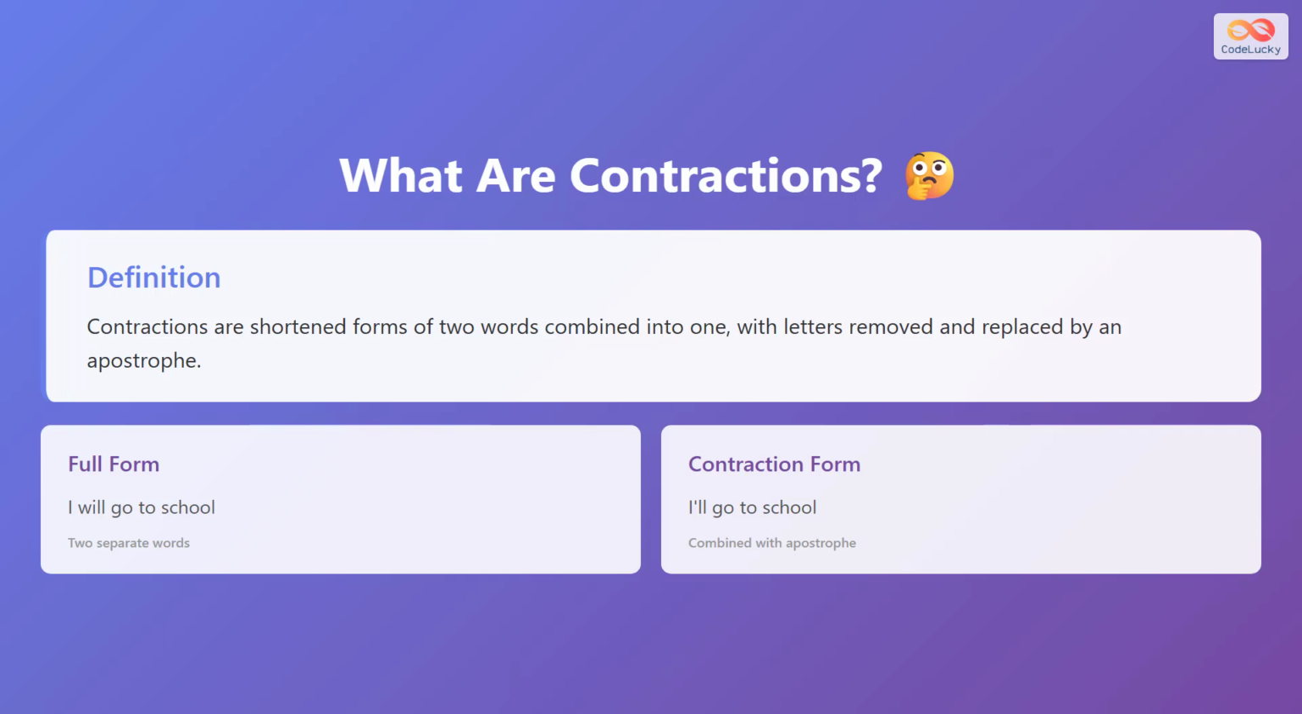Contractions are shortened forms of 2 words combined into one. The apostrophe replaces missing letters. For example, I will becomes I'll. This makes our speech sound more natural and flowing. Instead of saying 2 separate words, we combine them into one shorter form. This is very common in everyday English conversation.